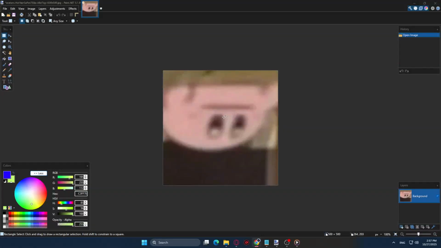In today's video, I'm going to teach you how to crop an image using Paint.net. If you've got an image that needs just a bit of trimming or you want to focus on a specific area, this is the perfect tutorial for you. We will walk through each step so that by the end you will have a neatly cropped image ready for whatever use you have in mind.